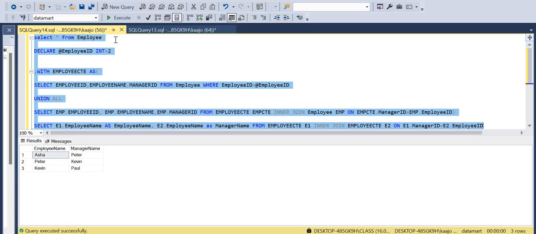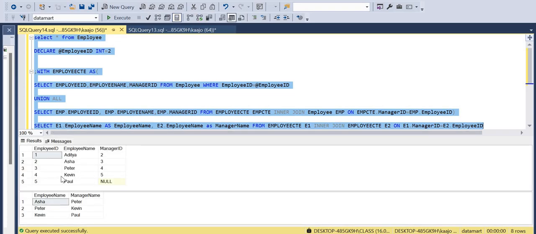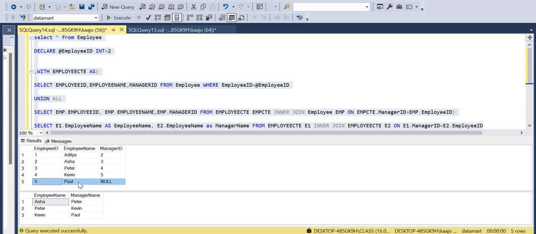But don't you think we have missed out on some condition here? Because you see this last record for Paul, who is the super boss in our organization, his record is not coming out of the employee CTE output. Why do you think? What might be the reason behind that? Because we have used this inner join here, and because you're playing with the manager ID and employee ID join here, Paul was reporting to no one, and his manager ID was null. That is why this record has been omitted from the final output.